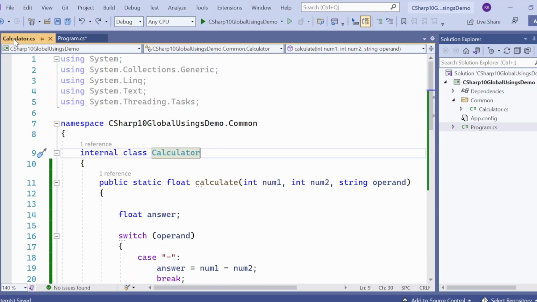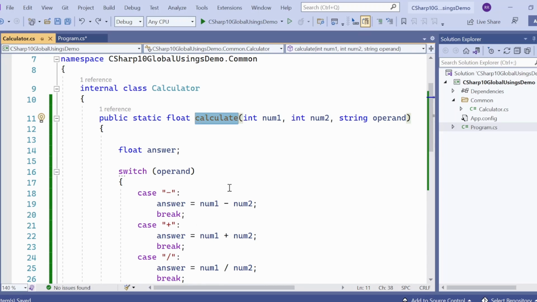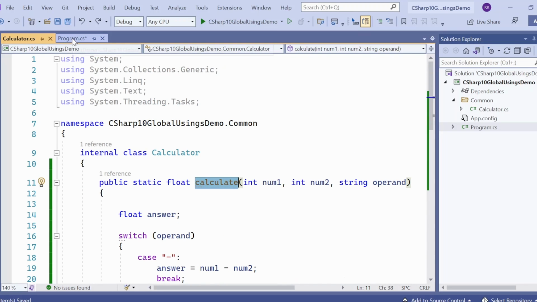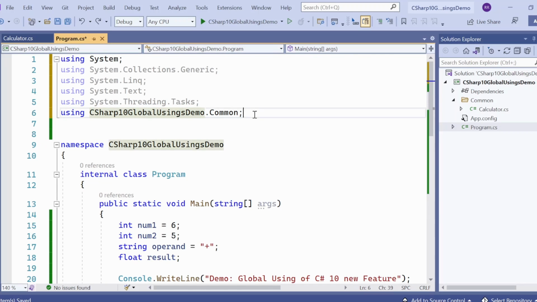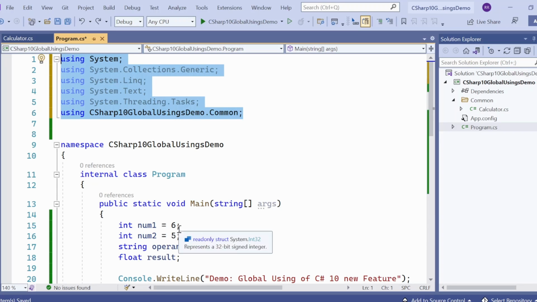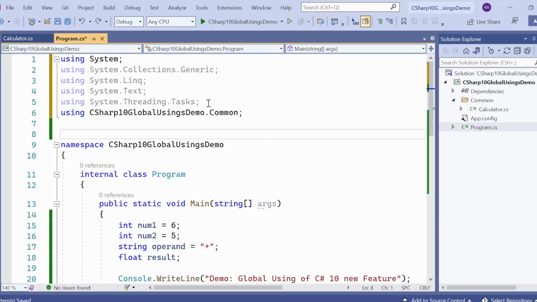If you see this Calculator.cs class, it has this namespace, C# 10 global using demo.com. It has this Calculate method that receives some input, does some processing, and gives the output to the caller method. So this is how we write these namespaces at the top and utilize their methods and classes throughout our program. And we write these namespaces in each and every file. So that is a vertical wastage, right? With the help of C# 10, we can eliminate this vertical waste.